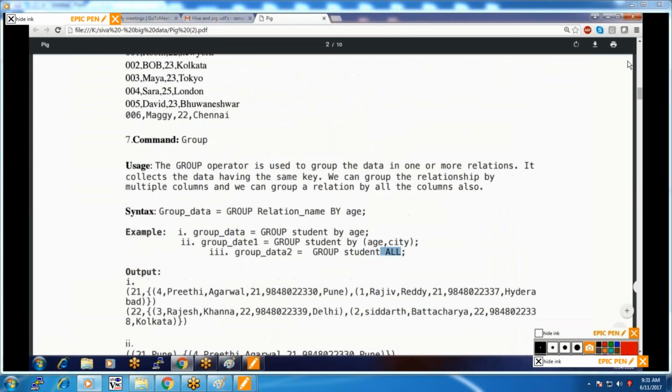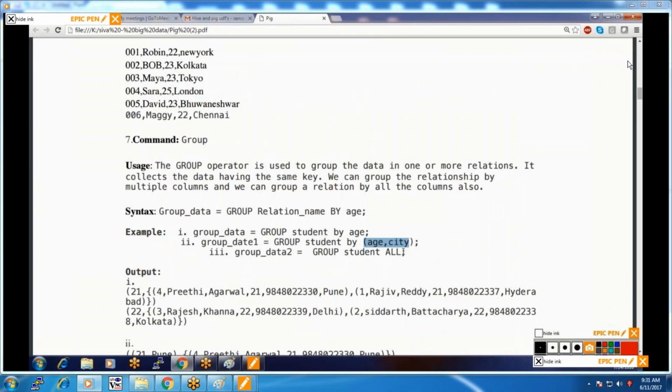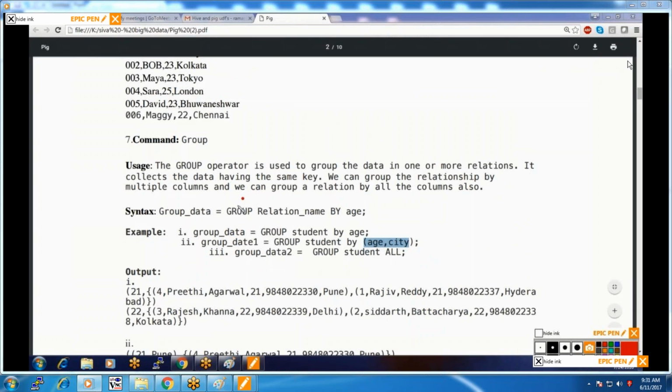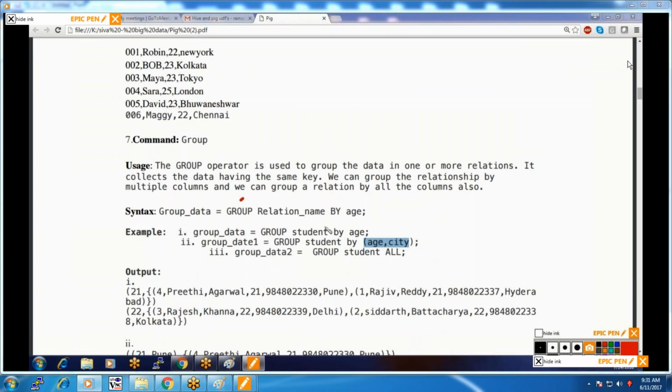So you just make a note of these two: group by age, and grouping by multiple fields, age and city. Okay, this is the way by which we can use a group statement. Group data is the name of the new table. You want to be very careful: group data is a table name, it's nothing but a new relation name.